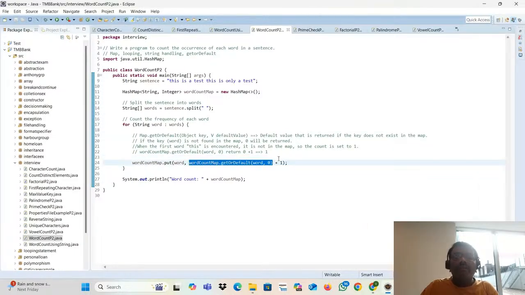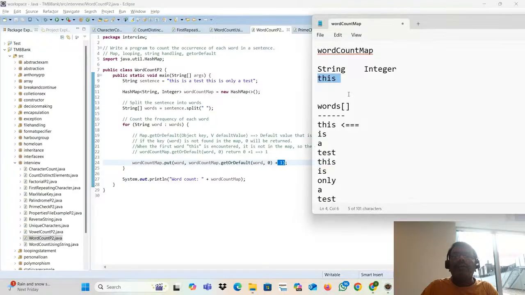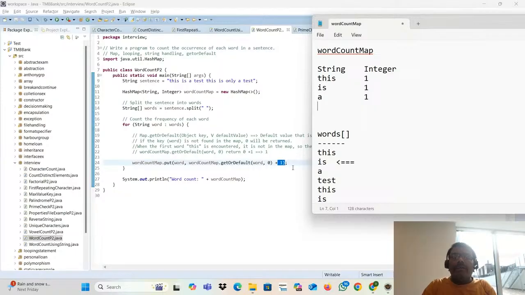Then what are we doing? We are adding 1. So finally, what value will we be getting? 1. Now the pointer will go to the second one. Here is. Similarly, do we have any value for "is"? No. Default value 0 will be returned. Then we add 1. Then "a" also the same thing, 1. Okay, then test.